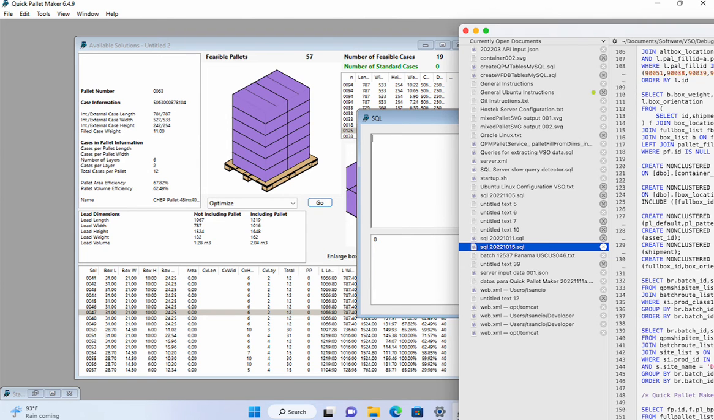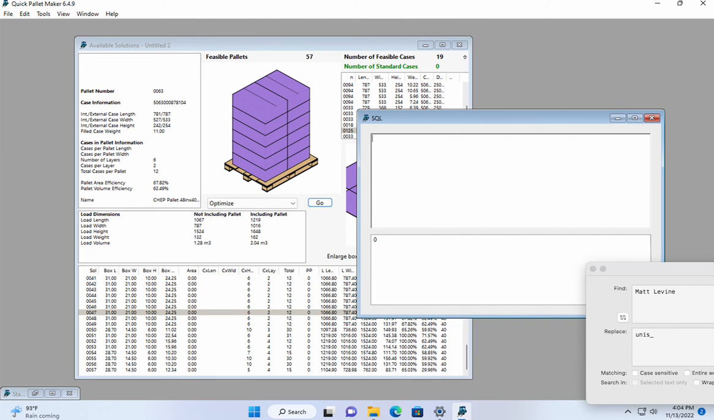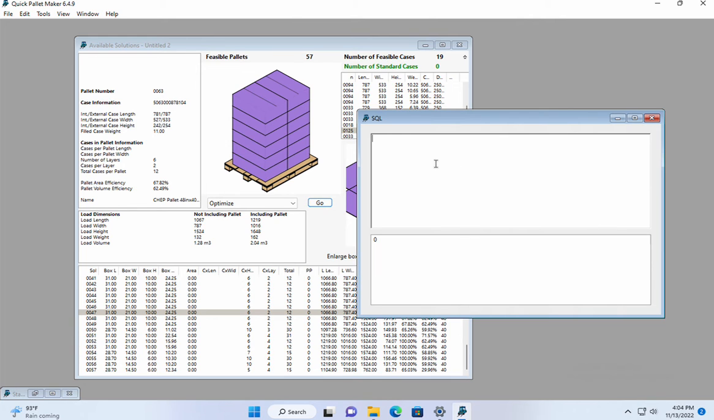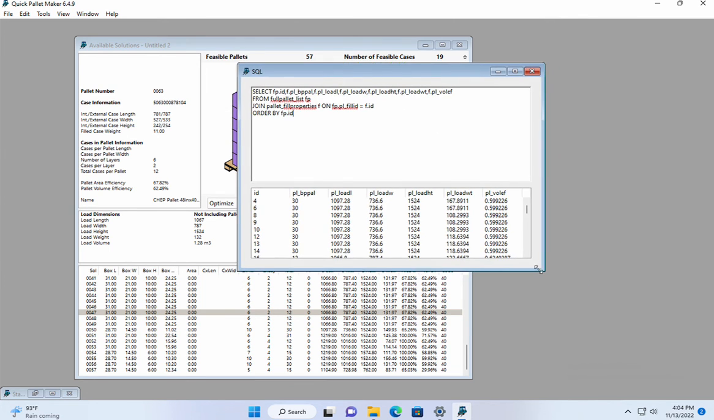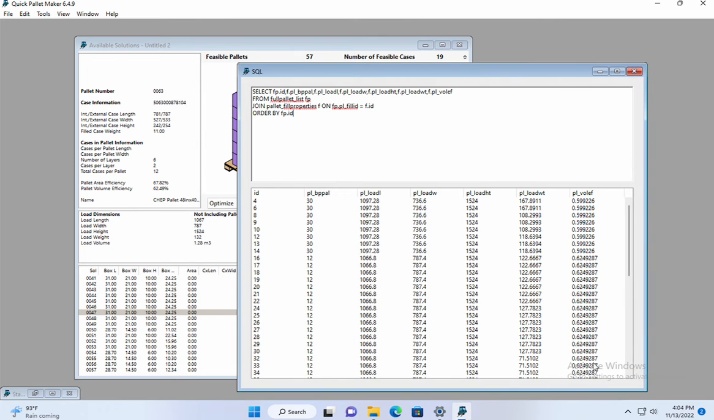So if we have, for example, a query that we produced earlier, we can copy it and paste it onto this window. Here is a select query, and we just click on enter, and we will produce a list of results. A table. Here in this case, what we were doing was just finding out the list of pallets with the number of boxes per pallet, the load length, the load width, the height, the weight, and the volume efficiency.